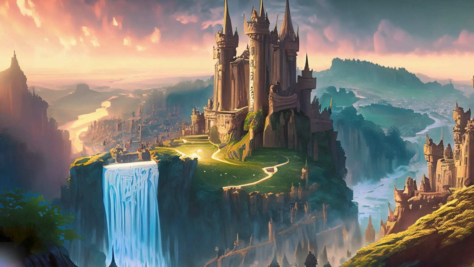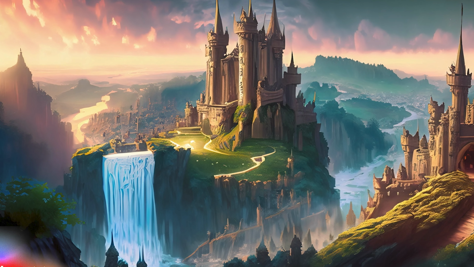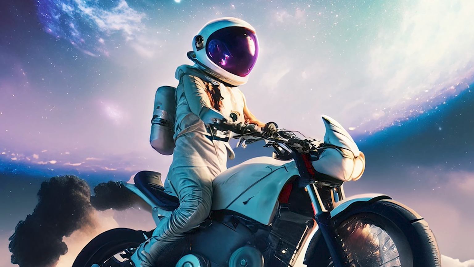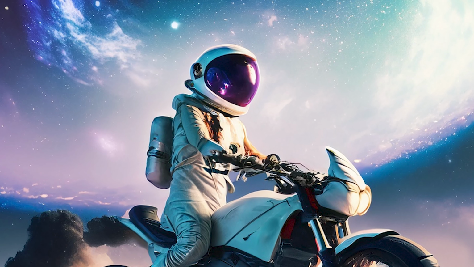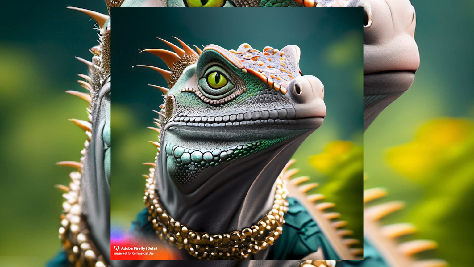As you can see here, this one was a cyberpunk inspired female and it looks awesome. We've also got a fantasy setting here with a castle or a kingdom but with some waterfalls in a mystic lands. Again, absolutely beautiful. Then we've gone for an astronaut riding a motorbike on a moon. And then we've got an iguana with some great fashion sense, and the less that's said about that, possibly the better.